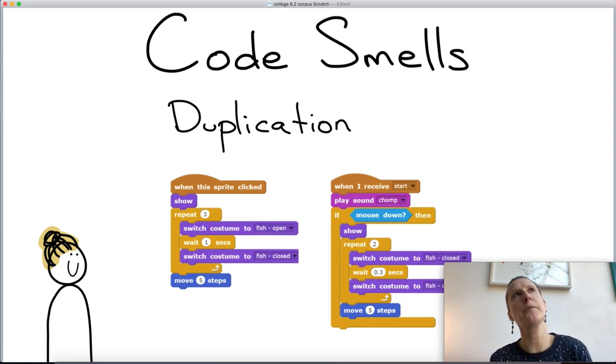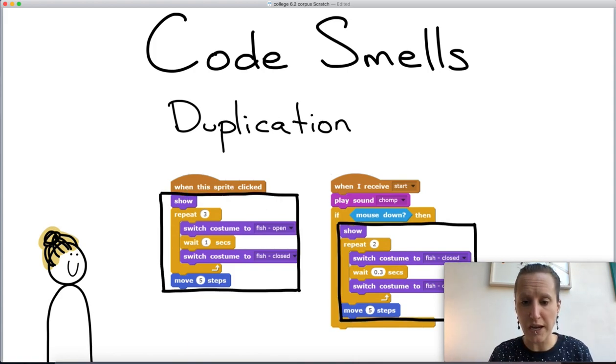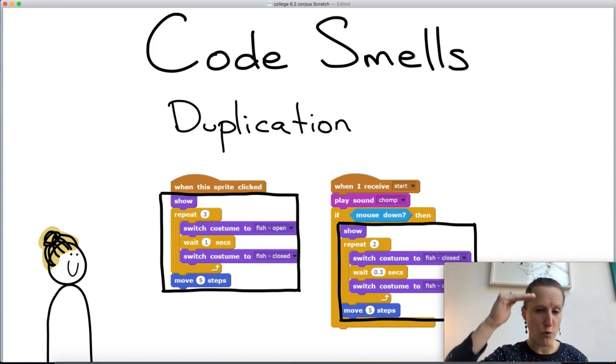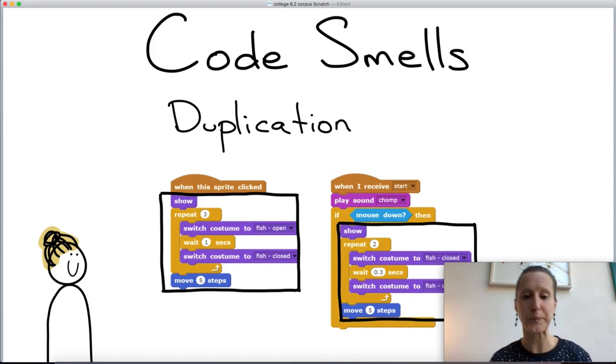Duplication. For duplication, we took the definition of structural duplication. There are a number of different ways in which you can calculate duplication. So we would say those two scripts exhibit duplication because they have the same pattern: show, repeat, switch, wait, switch. But as you can see here also, the values of the variables differ. So the one is a repeat 3 and the other is a repeat 2. So they aren't exact copies, they are structural copies.